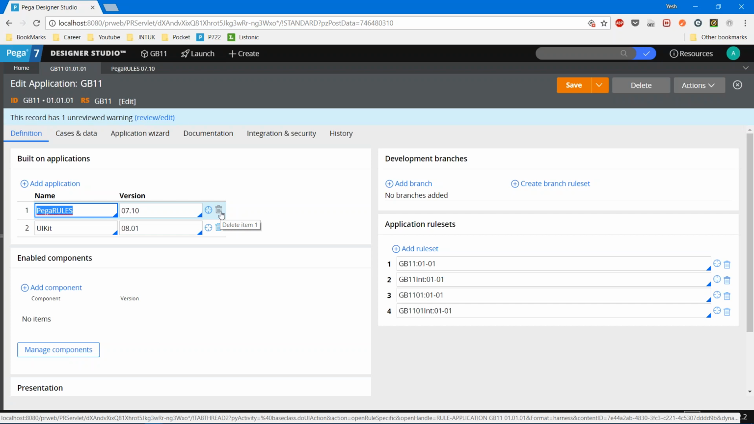Okay, it is just for information only. Never try to do that. This is how basically a built on application is going to make sure that our application has the required support to do all the developer related activities.